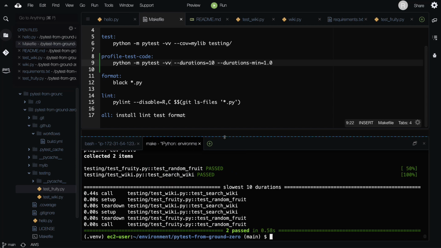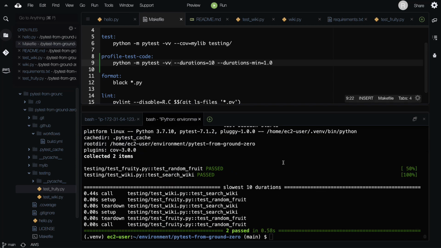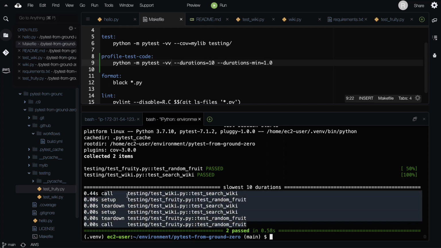In particular, this example shows us the 10 slowest durations, where this one is 0.44 seconds. The setup, teardown, and call of these are also shown. It's nice in that if I did have a really slow test, it would be something I could investigate and fix. In fact, why don't we build a really slow test?